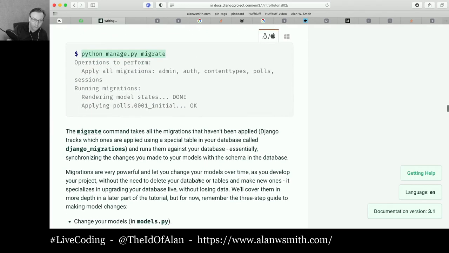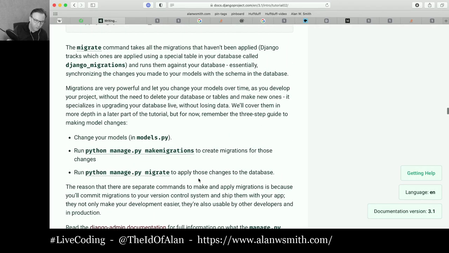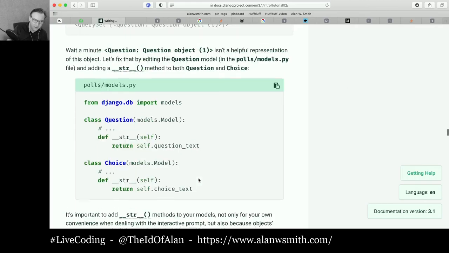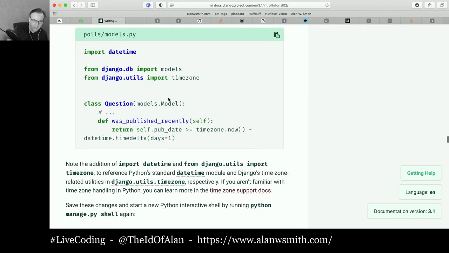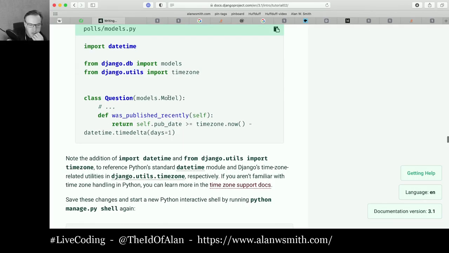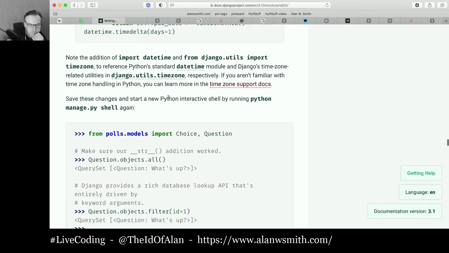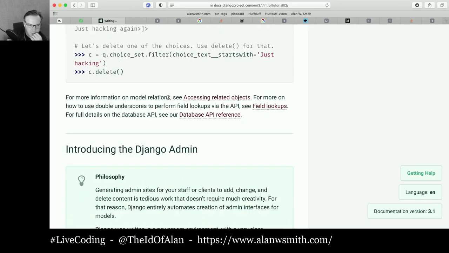All this stuff is good and interesting once you know what you're doing, but now playing with the API and the shell, like, no. I'm not here for a command line. Wait a minute, question object one isn't helpful presentation. Let's fix that in the question model by adding a string method. All right, we may come back to that, but if we do, we're not going to add it. We're going to just throw it all in there to start with.